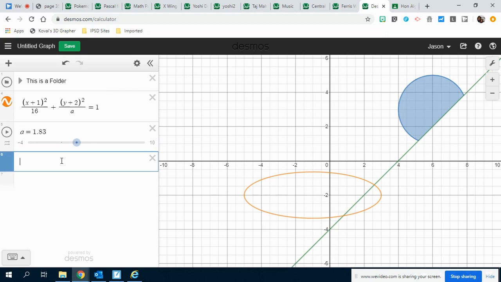So those are just some introductory things for Desmos. I hope you have a good time doing the project.